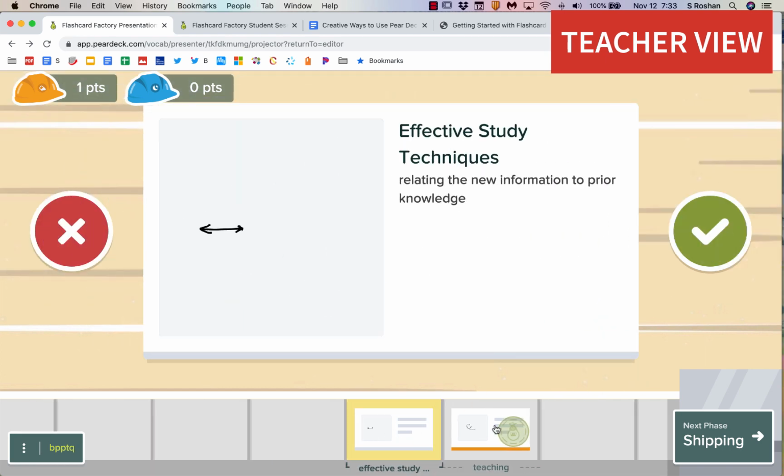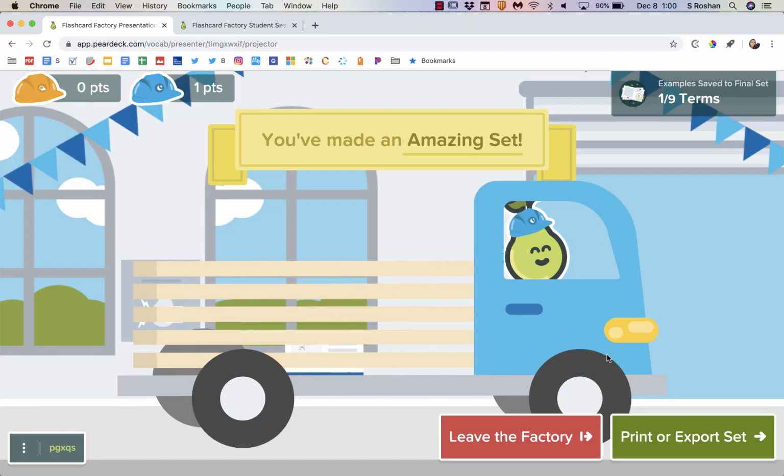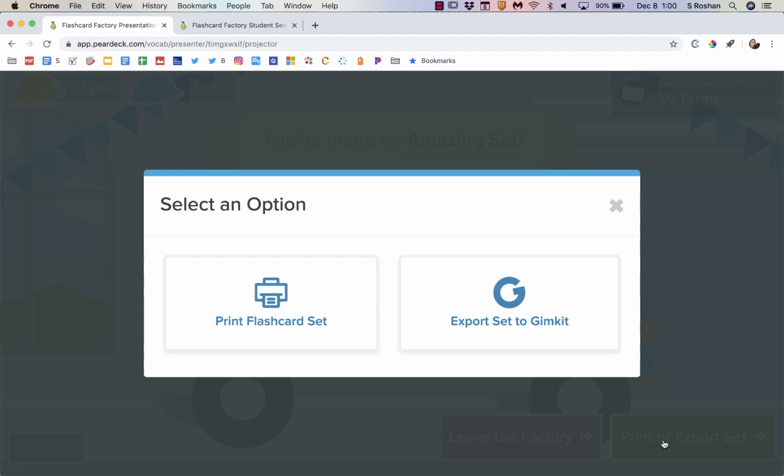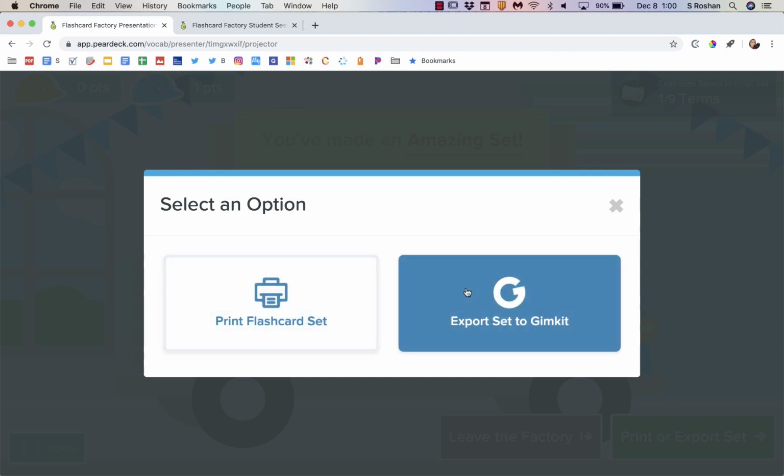And if it's one that doesn't look good, and I can toggle through them, okay? If it's one that doesn't look good, I'm going to reject it. And so now I'm done. So then your last step will be to either leave the factory or print or export your set. So when you print or export your set, you'll have 2 options. One is to print the flashcard set, and the other is to export the set to Gimkit, which is a way that would allow students to play a little game after the fact.